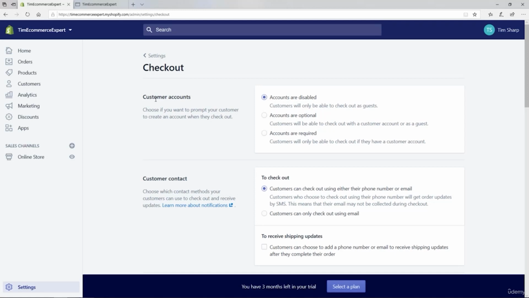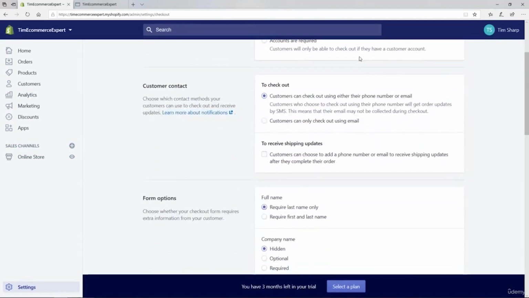Now with Shopify, we have the same possibility, and you can see that by default, accounts are disabled. We can make them optional, so there is no account, or we can make them required, so that the first time somebody comes to our site, we can force them to make an account the first time they actually check out and buy something. Next up, we have the customer contact, which gives us the option to collect either the phone number or the email from our customer. Now, we would collect the phone number if we wanted to do SMS notifications later on down the road. Otherwise, we would just simply collect the email address.